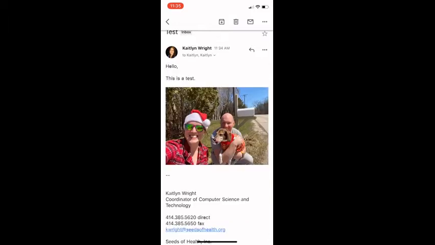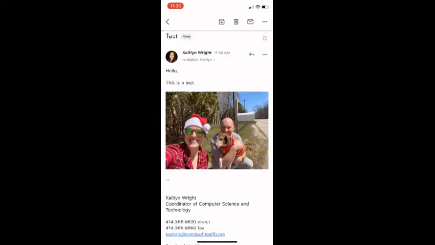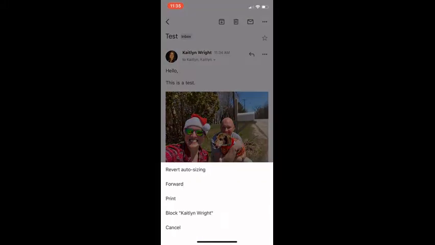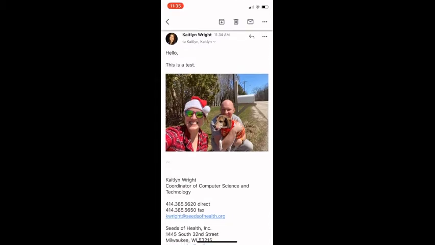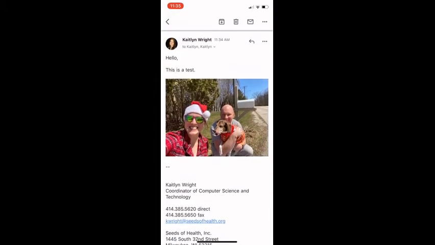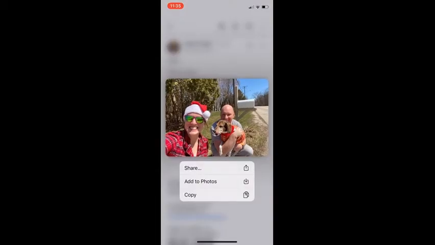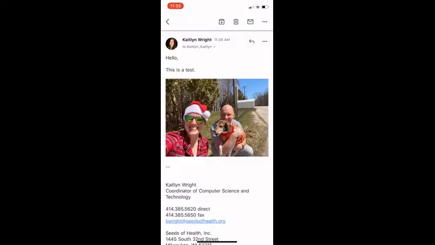I have the option right next to that to click this little reply arrow, or the three little dots here give me an option to forward, print, or block. Please don't block me. All right, so I've got my photo. If I wanted to save this photo, I can click on it and click add to photo or share.